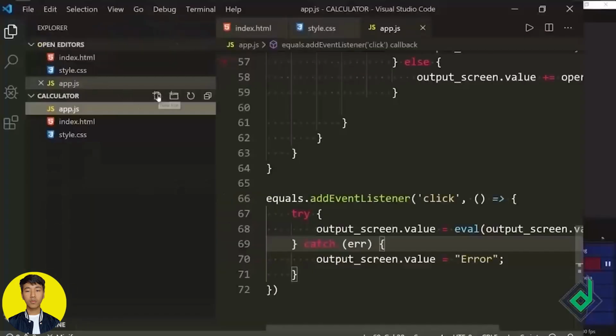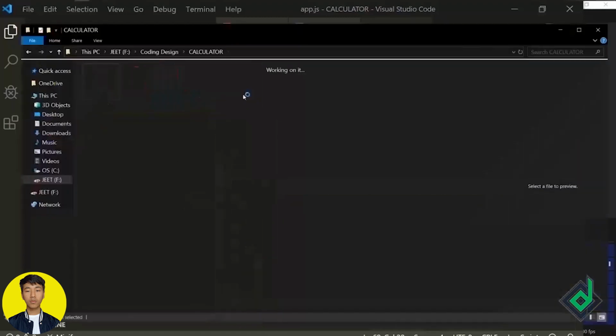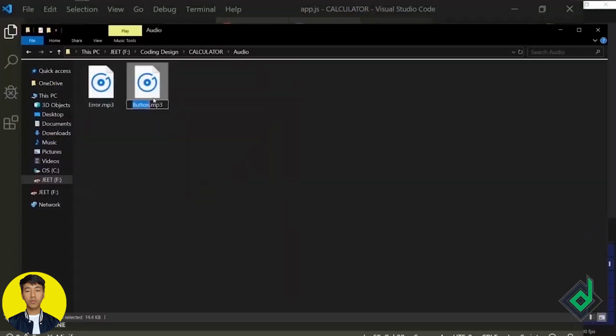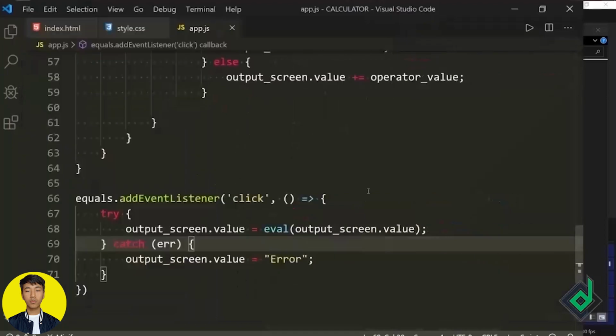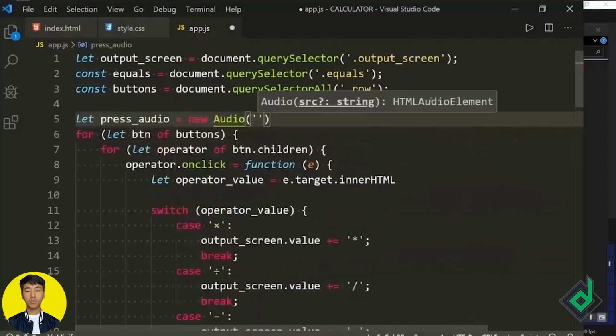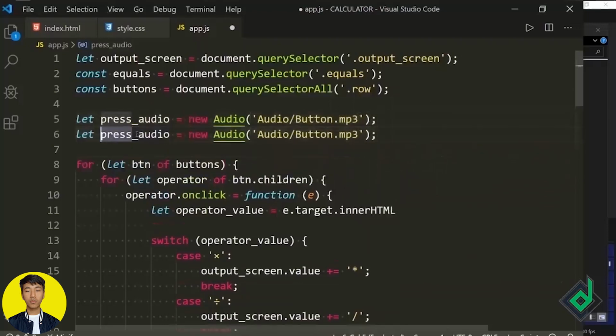So I want to add sound effects. When you are pressing any button or when you are getting any error, I want to give sound. For that I'm going to create a new folder with the name audio. So I have these two audio files. I'm pasting them, and at the top, I'm again creating a new variable. Let press audio is equal to new audio. So we are getting a new audio object, and inside that object we are giving the audio file path. Inside the audio folder we have the button.mp3 file. So I want to store another audio inside the error audio variable. In the audio object I'm giving the file path the same, but the file name is error.mp3.